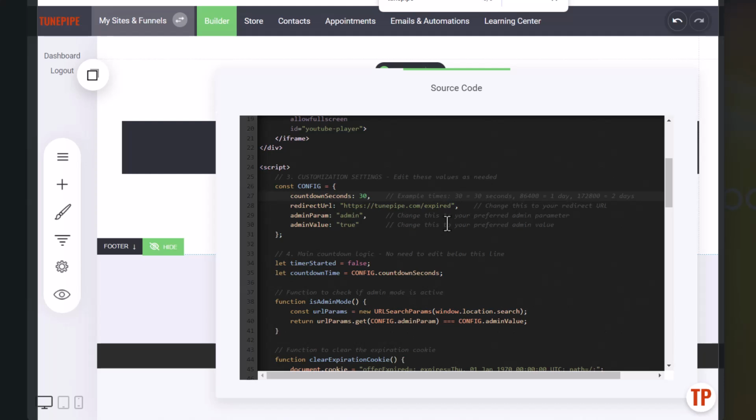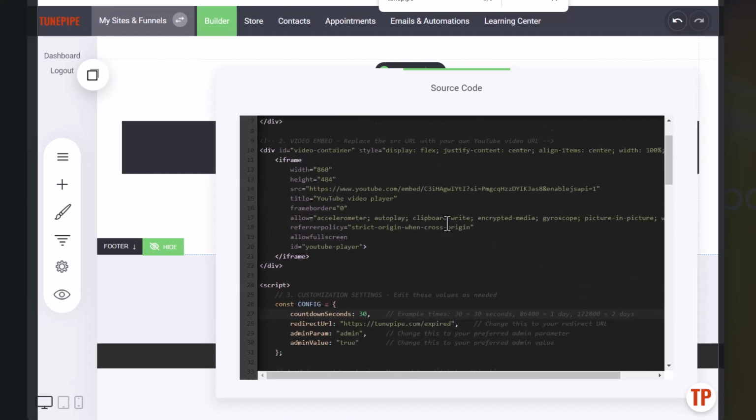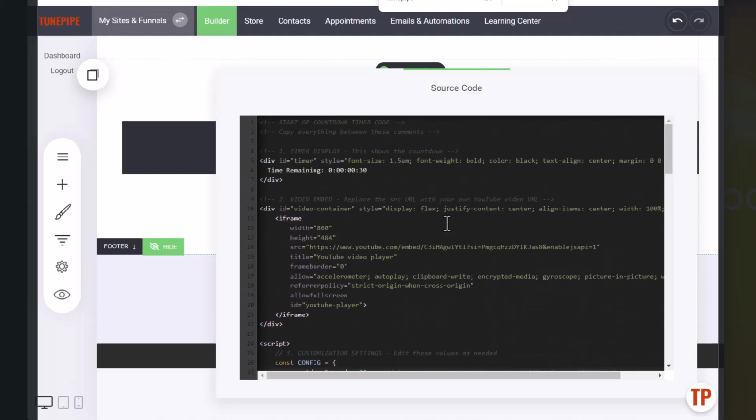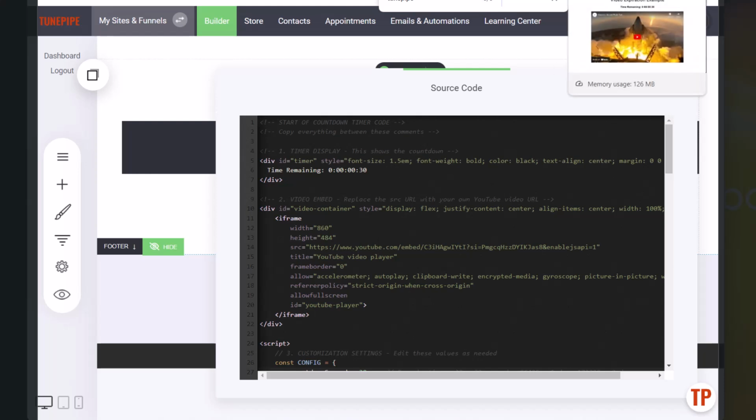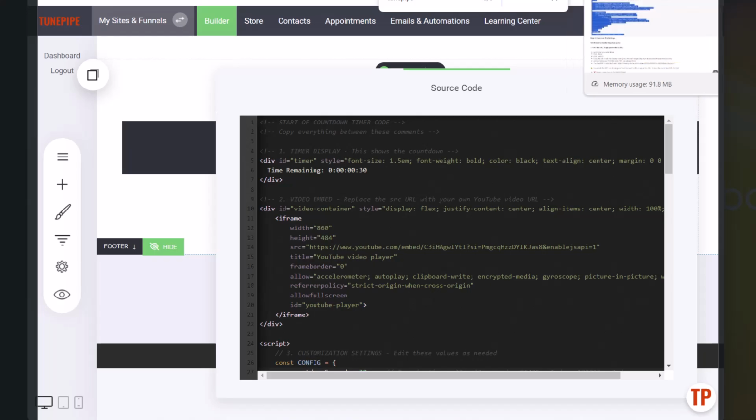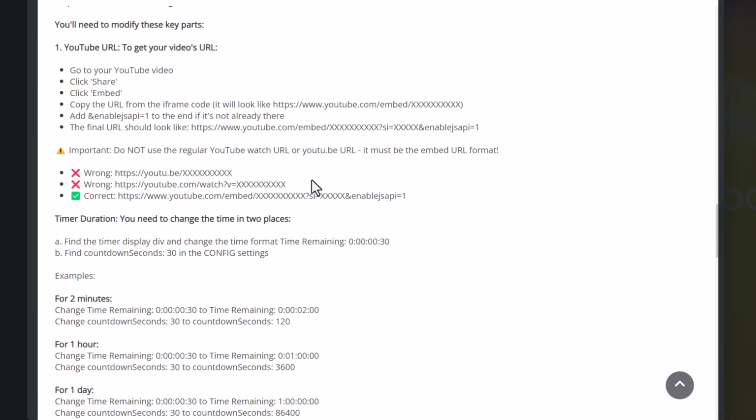Now we need to change the countdown time. Well, we don't need to, but you can. Now, this part is a little bit geeky and nerdy. You need to do some math. I mean, very easy stuff, but you're probably going to need a calculator for it. If you come to the tutorial here, we've got the instructions.